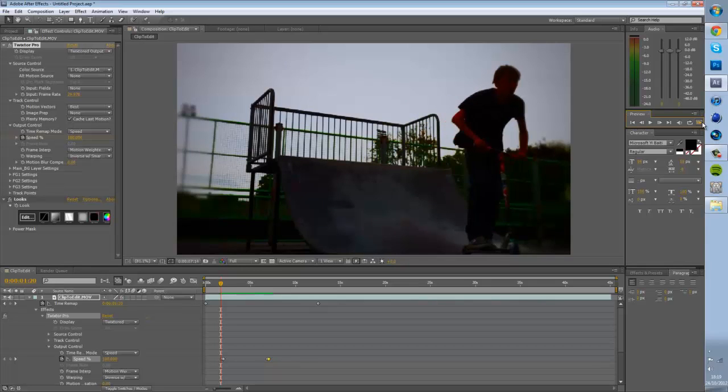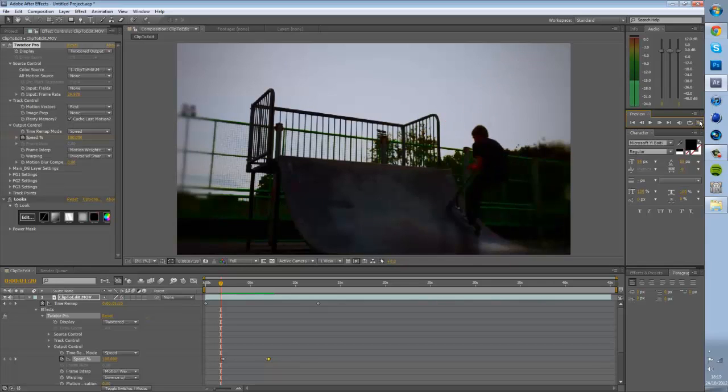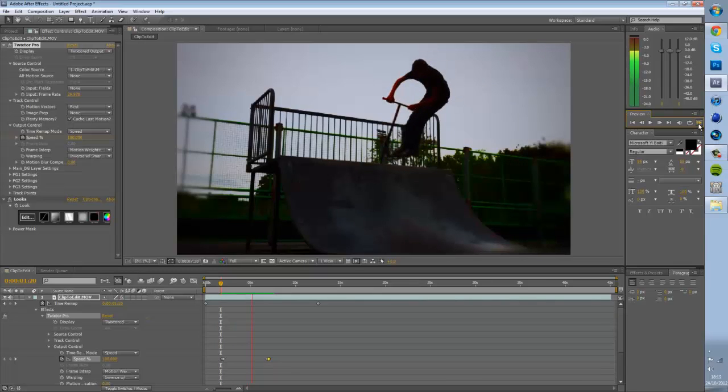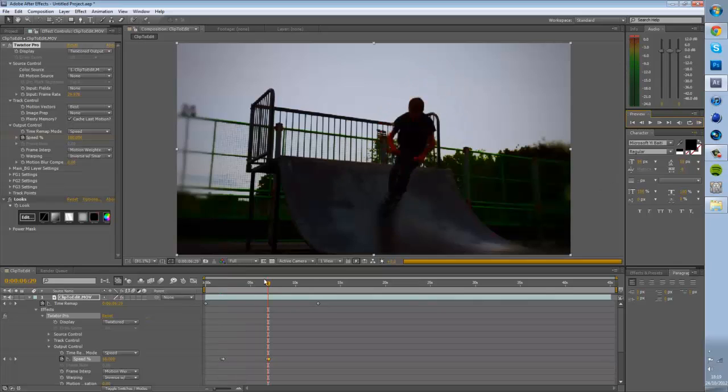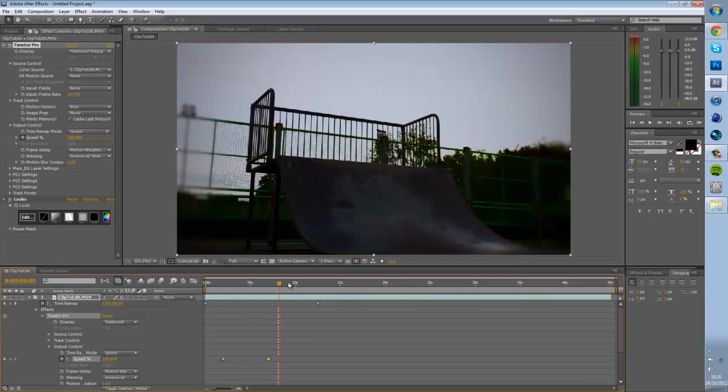So, right, this is what the clip should look like. Nice smooth Twixtor, and it'll look even smoother again when you render it out. Now, you may want to get rid of the audio because the audio will not be in sync, so that's an option.